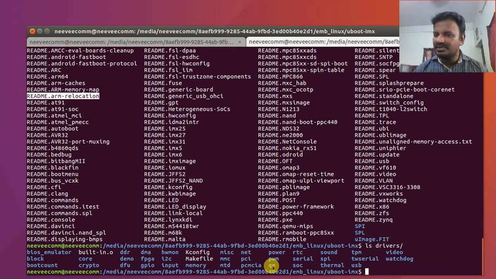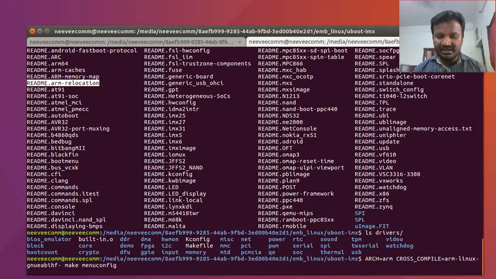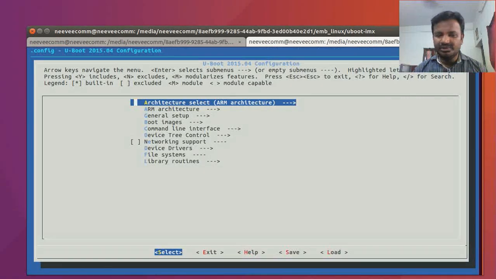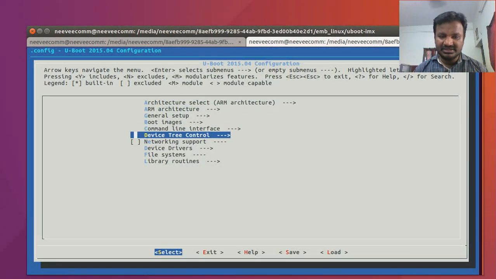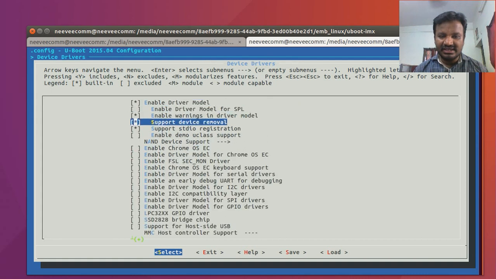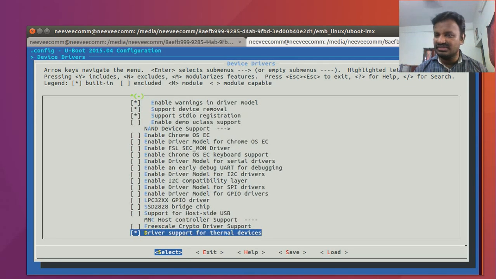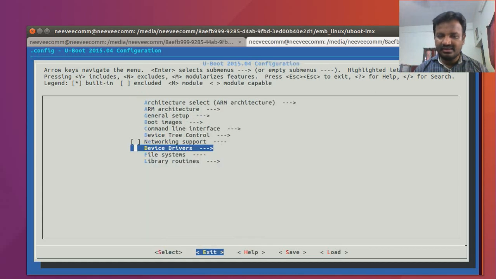Depending upon our need, we can select and add our components, and explore over there. In order to select the different components, we can use make menuconfig, and do that depending upon the need. We have the device drivers, and we can select whichever drivers we need.